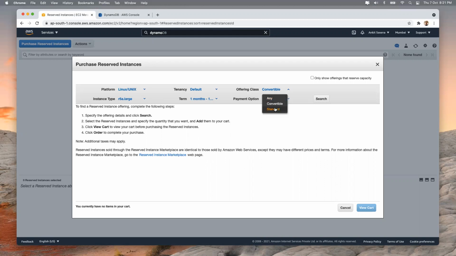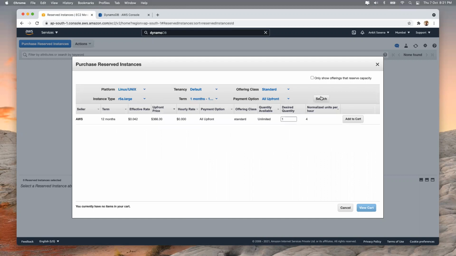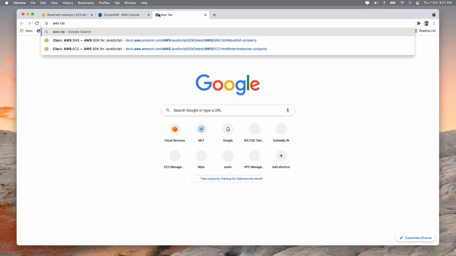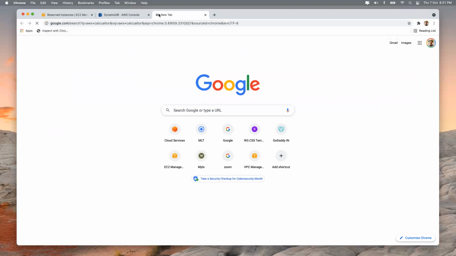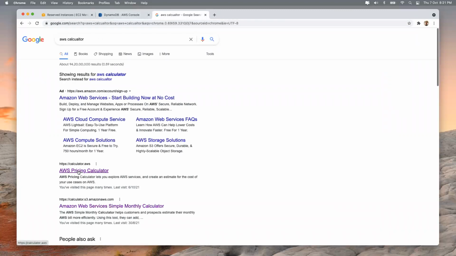So let's say I'm going for a standard and I click on search. I just have to pay $366, and that's pretty much it. Nothing else I have to pay AWS. Now, the same thing if you had gone elsewise. So let's go back to our AWS calculator and have a look at how much can I actually save.